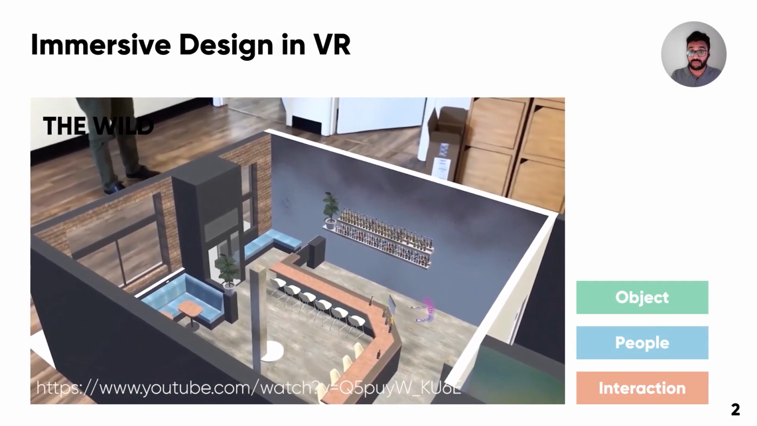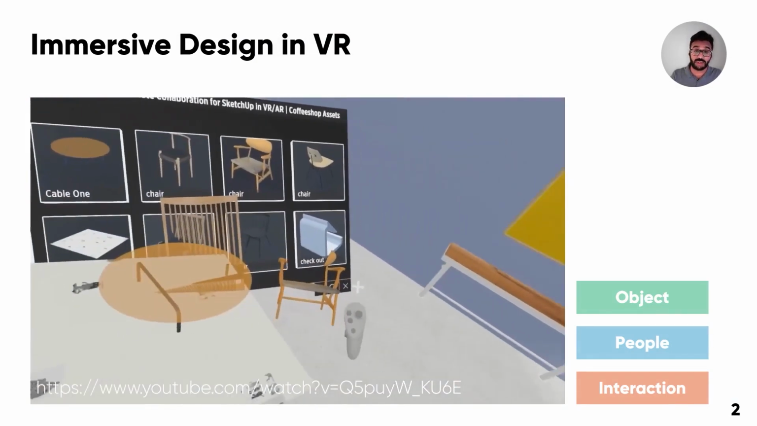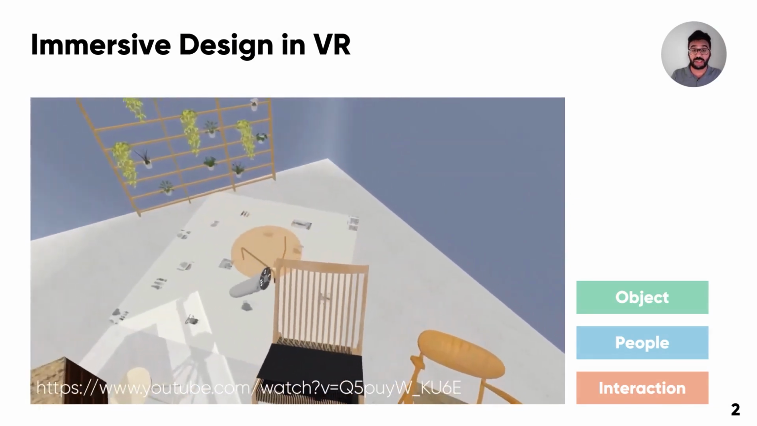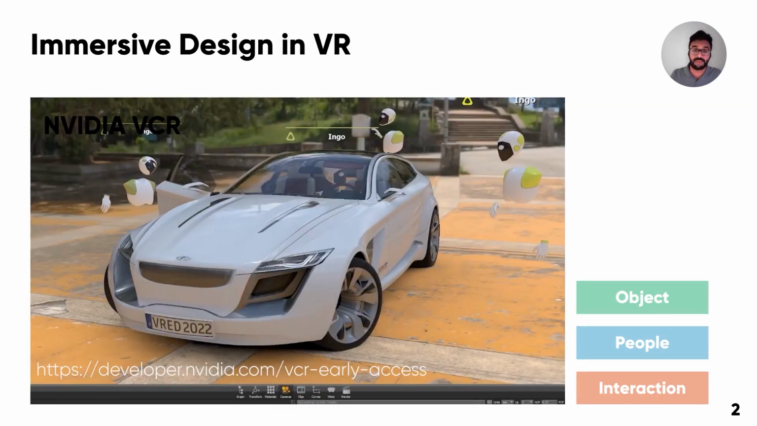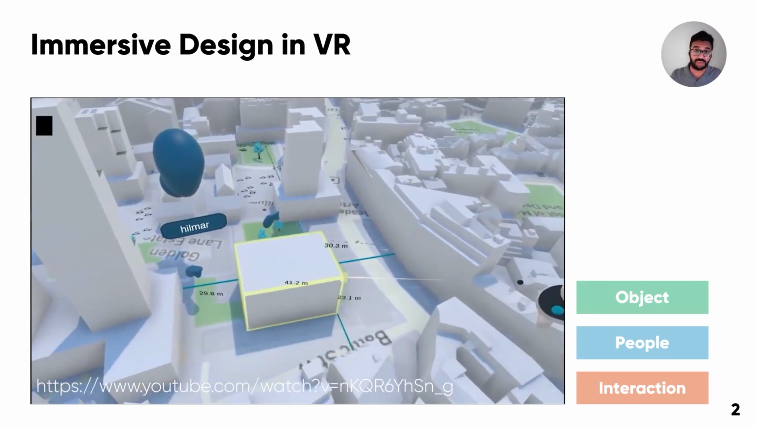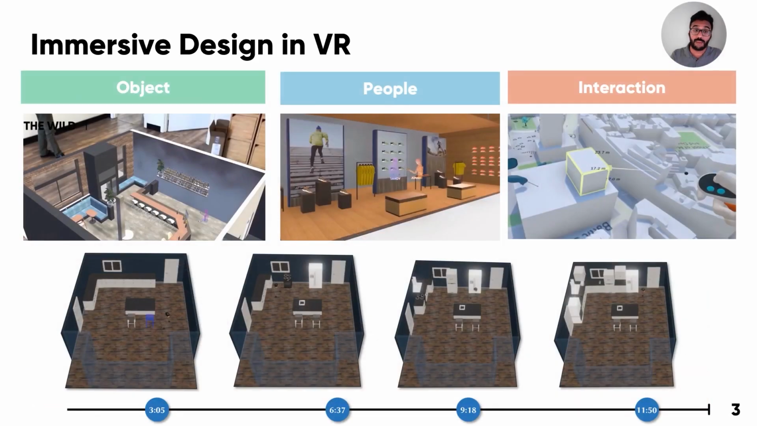Recent VR collaborative design tools have made it possible to create and use spatial design recordings containing multimodal data about objects, people, and their interactions. Objects can include 3D models, textures, animations, and entire scenes.